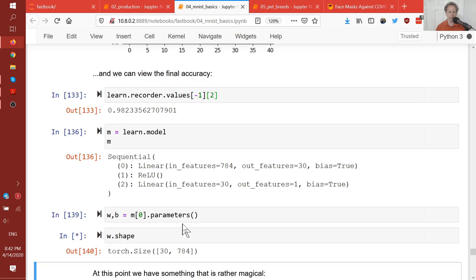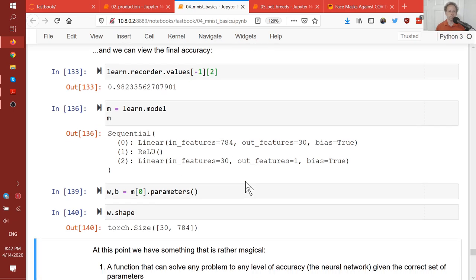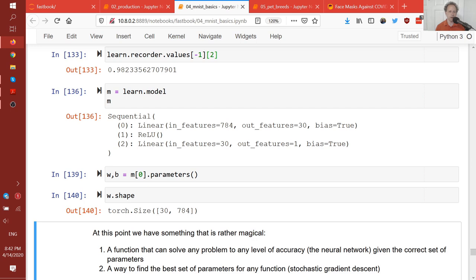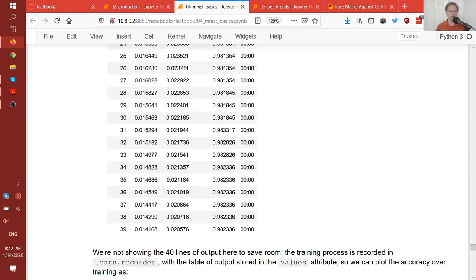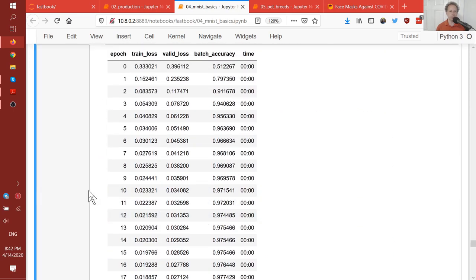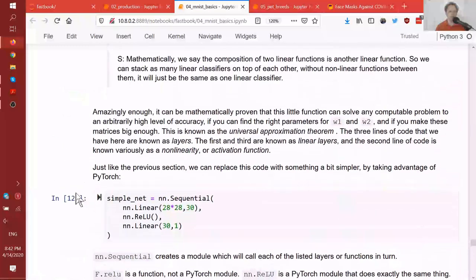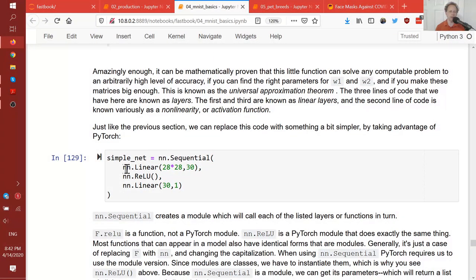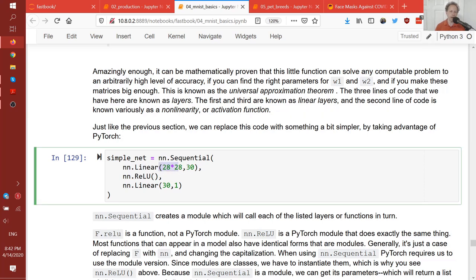And so the weight is 30 by 784, because that's what I asked for. So one of the things to note here is that to create a neural net, so something with more than one layer, I actually have 30 outputs, not just one, right? So you can think of it as generating lots of features. It's like 30 different linear models here. And then I combine those 30 back into one.